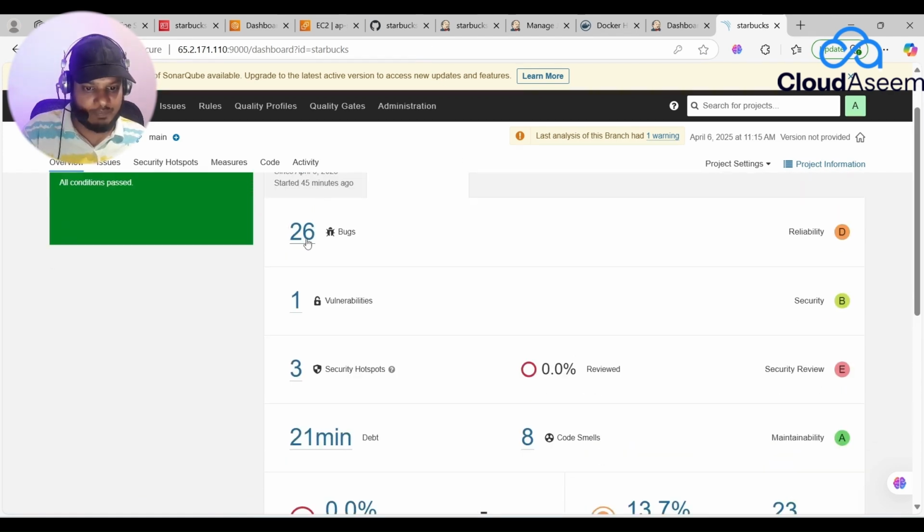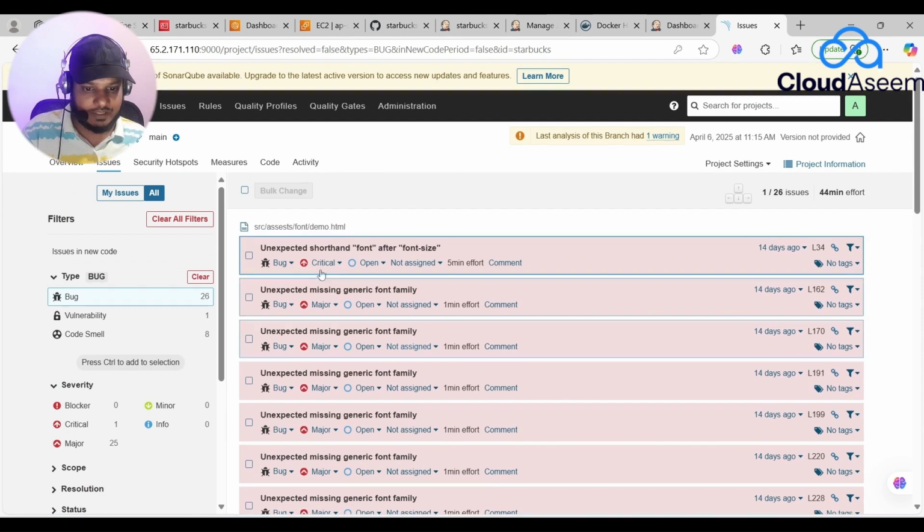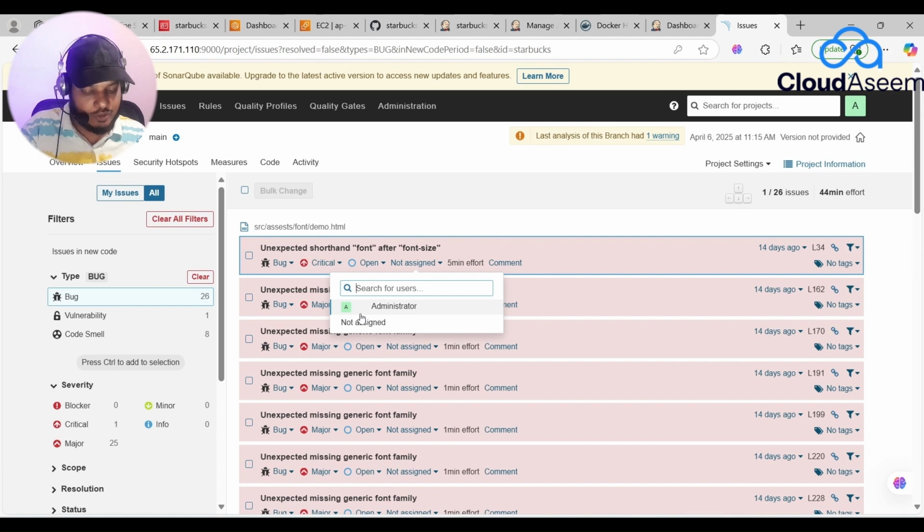So if you check over here the bugs, even the bugs are giving unexpected front end. Here what happened is you have SonarQube user management as well. Okay, if you have permission from your organization, you can assign this task to different individual developers as well. You can go and check over here and you can assign over here. Okay, so what you need to do, you need to add the user into the SonarQube server.